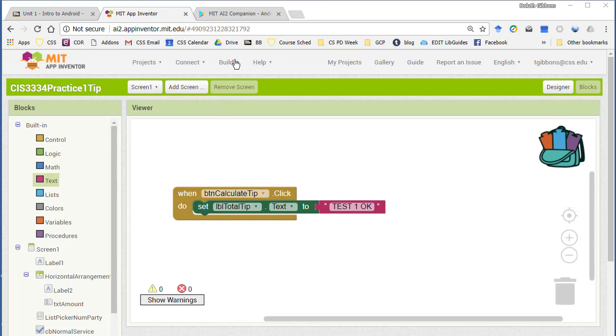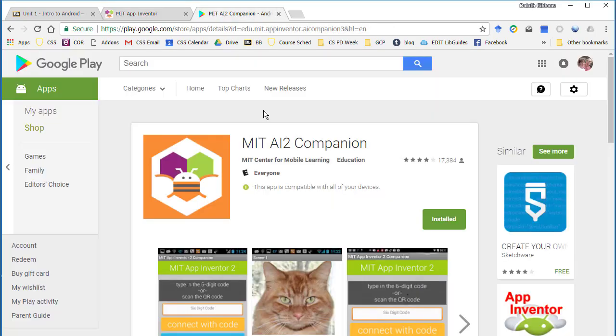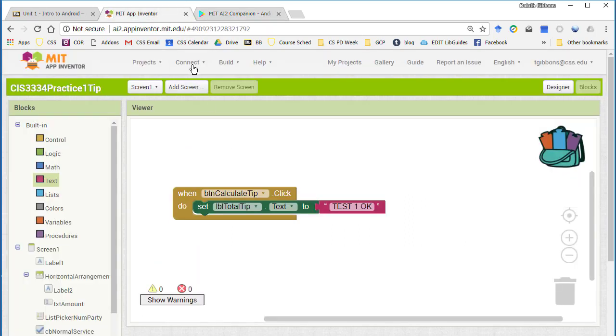So I'm going to go to my Android device and download this MIT App Companion. This is a companion app. So just go to the Google Play Store, whatever, search for App Inventor or MIT App Companion or something like that, and you'll find this app that you can install on your phone or your device. And then you should run that. Then you'll want to go back here to App Inventor, and we're going to connect between the two.